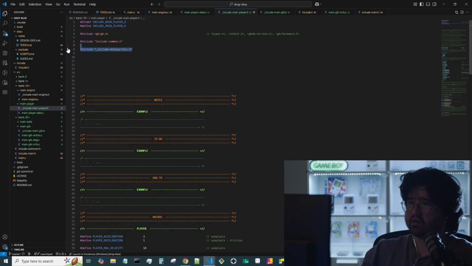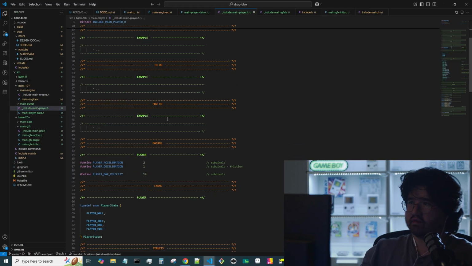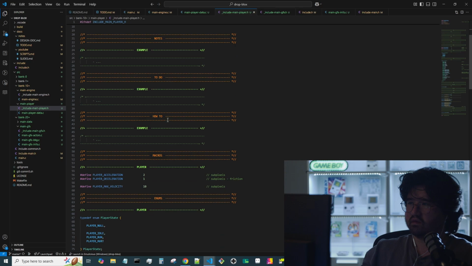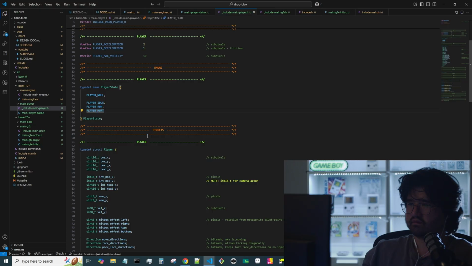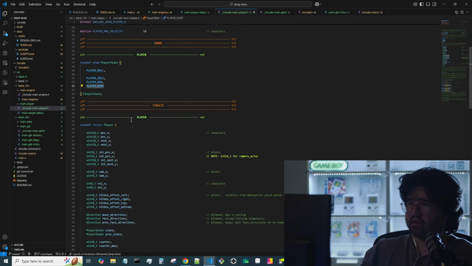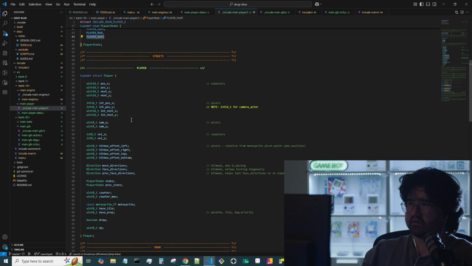Let's see what's in here. Alright, so common, notes, to do, how to. Let's get rid of this. Okay, player acceleration, deceleration, okay. We can keep that stuff for now. Okay, at least this seems applicable. Idle, run, hurt, okay. Yeah, I'd imagine we're gonna use subpixels.